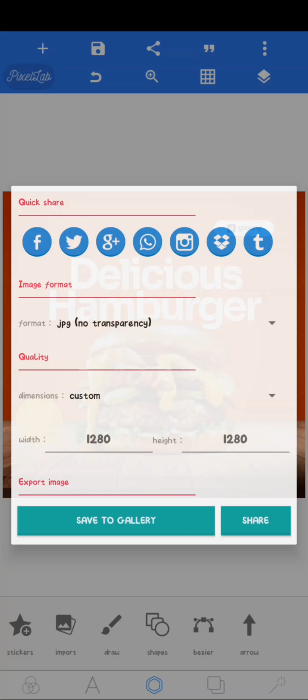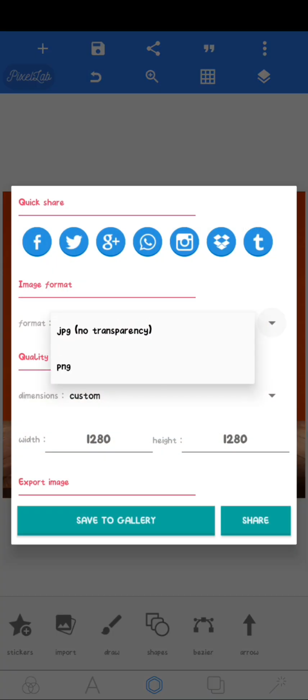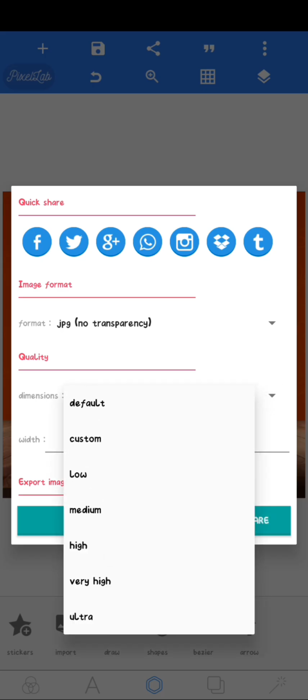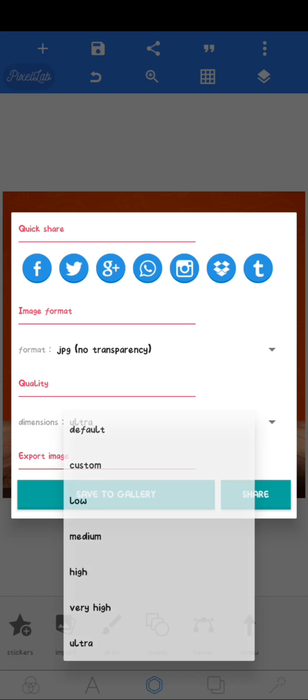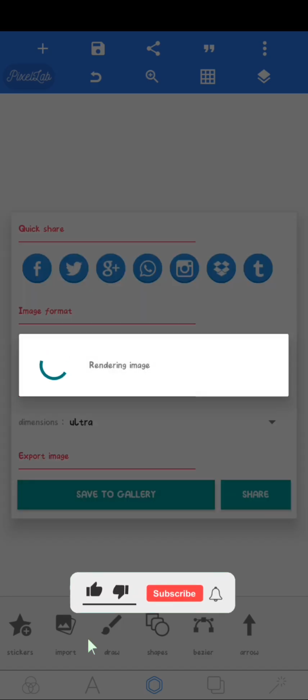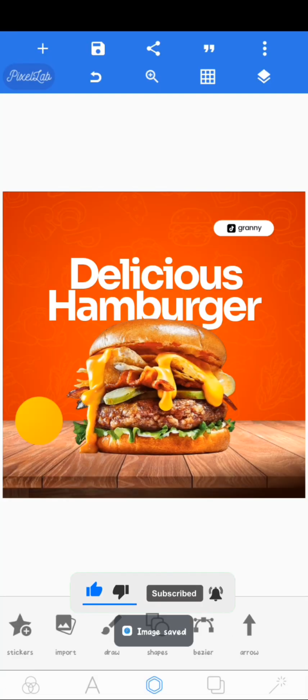Then you want to save it to your gallery. Come there. We have two format options: JPEG and PNG. PNG is for when you want to save a logo, because it will be transparent, and JPEG is for when you want to save the normal thing. Now for the dimension, please don't save as custom. Come to auto for better quality, or very high for better quality. Me, most of the time I use auto. Then save. That's all about saving the designs.